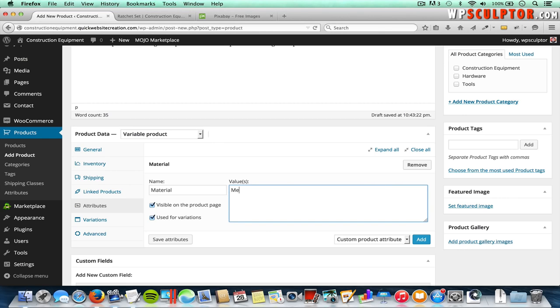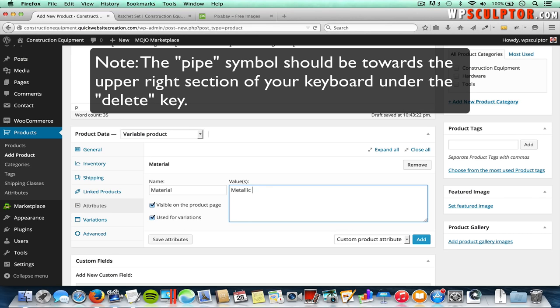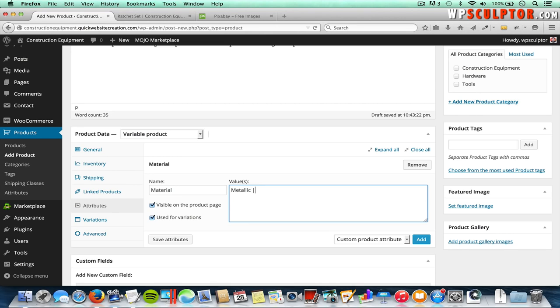So I'm going to type in metallic, and then I'm going to type in space, and then you need to separate your different attributes using the pipe symbol on your keypad. And this should be underneath your delete key, and you probably will have to hold shift on your keypad while pressing that, and it's just going to look just like that. And again, that's on my keypad, it's under the delete key. And then I'm going to press space on my keypad and type in the other value for the material attribute, which is going to be plastic. And then I need to click on Save Attributes.